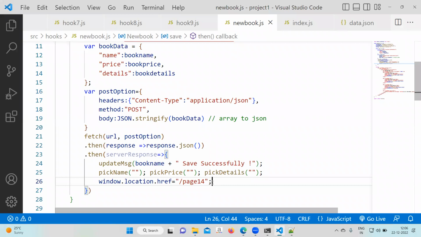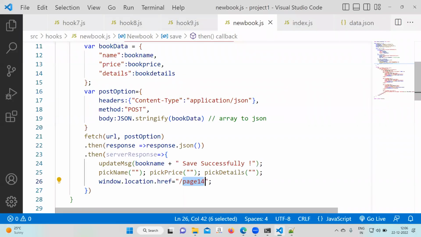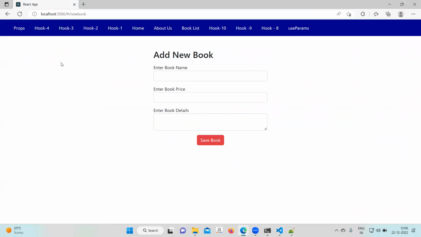It may be dot slash we have to give, but let me check once. Mine is hook 14. My listing is available on which URL? Page 14. So I have given here slash 14. Let me try once. I'll add here call mouse, 2000. Good. Save it. It's redirected, no?